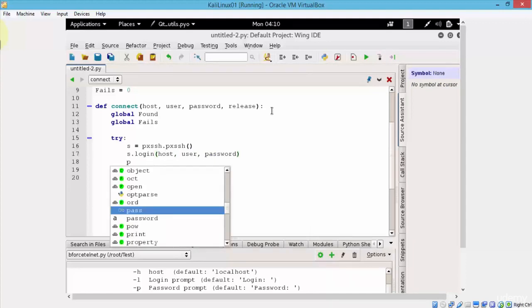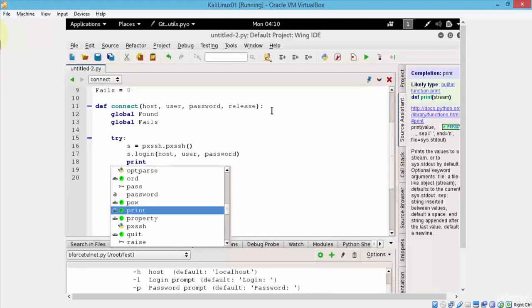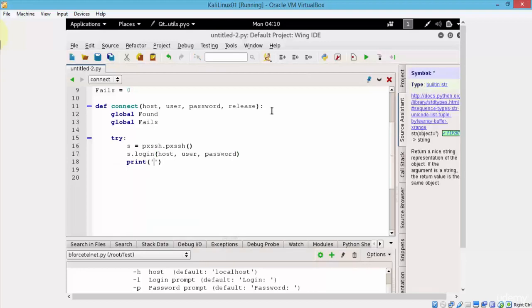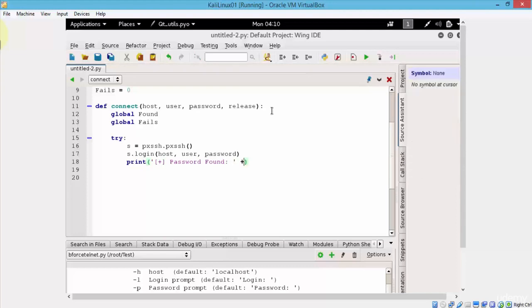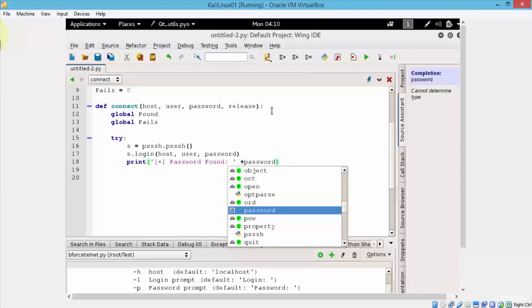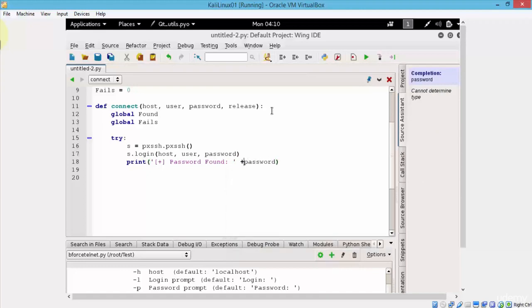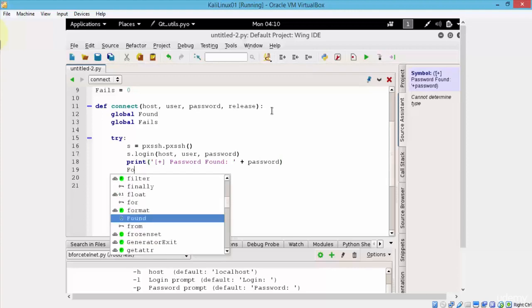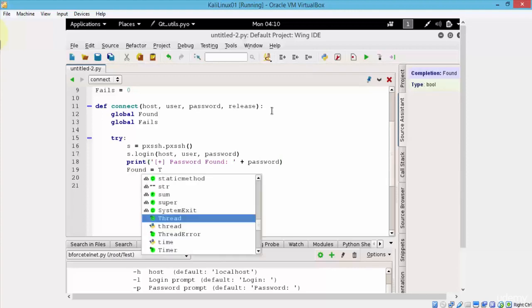And then let's do a print, and use the plus sign within the set of brackets. And if the password is found, colon, I'm going to concatenate this with the password. Now once I'm done with setting up the print command, I'm going to set found to be True, with the T in uppercase.